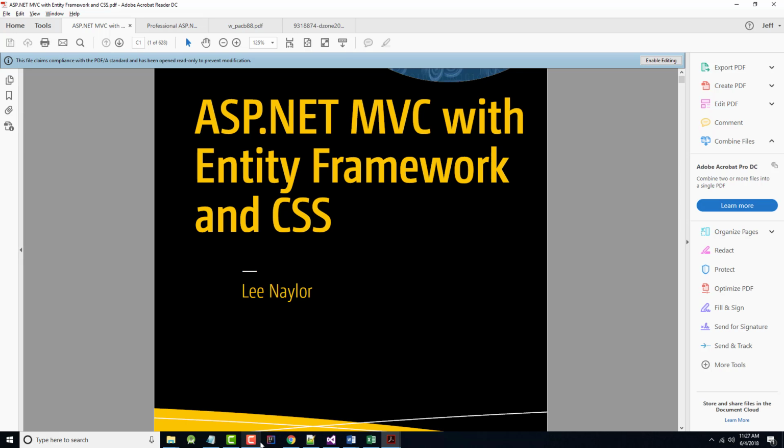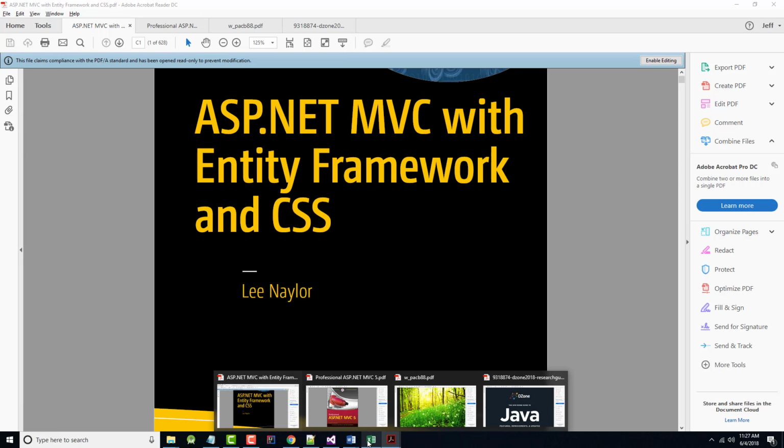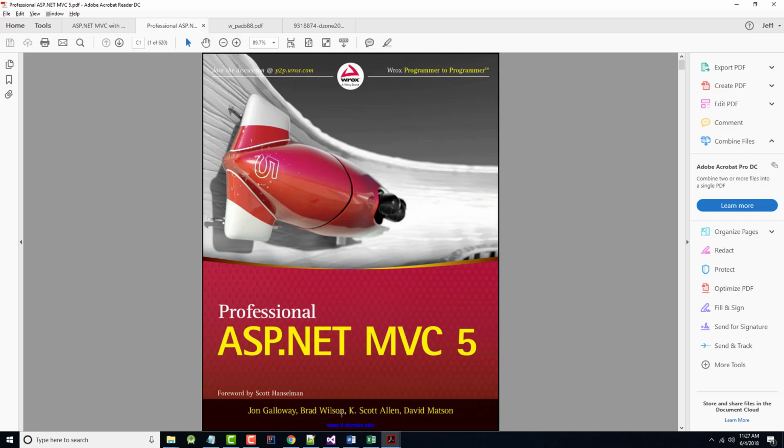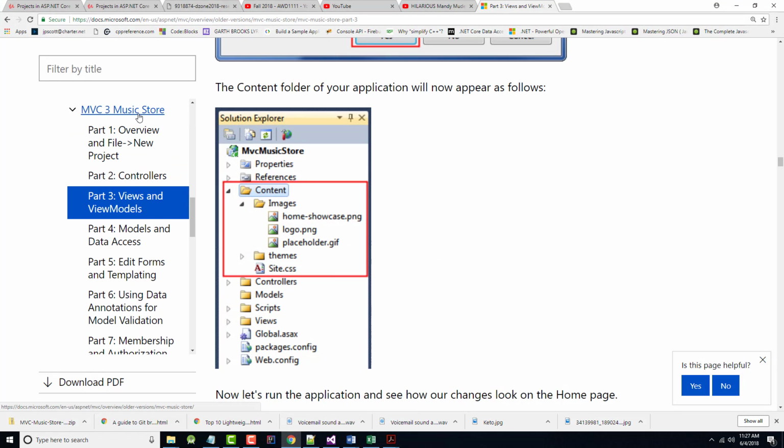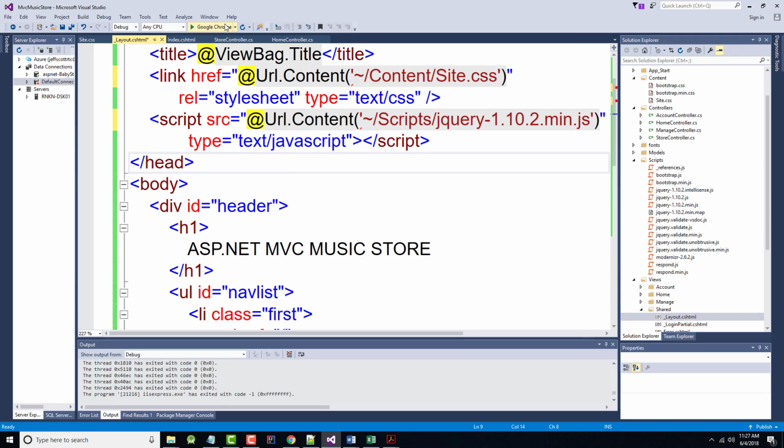So I decided to first go through another book, which you're going to get a free PDF copy of, and that is Professional ASP.NET MVC5 by John Galloway and others. Now that book builds upon the MvcMusicStore. Now it's version 3, so it's older, but I'm in the middle of going over part 3 of this. I was wondering why when I got done here and I ran mine, it looked, for lack of better words, pretty doggone ugly.